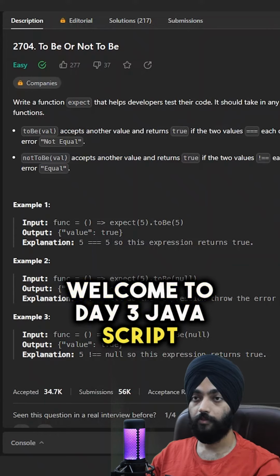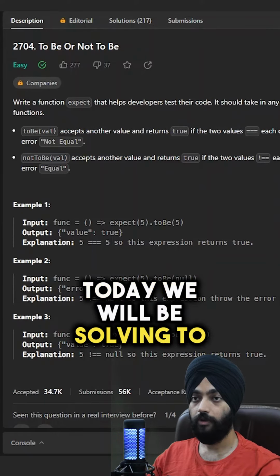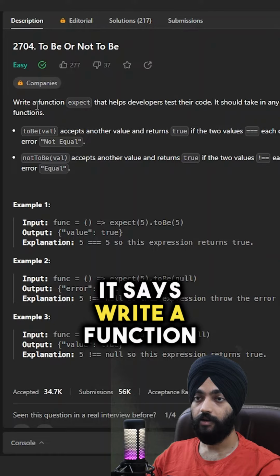Welcome to D3 JavaScript question. Today we will be solving "To Be or Not To Be". It says write a function expect.